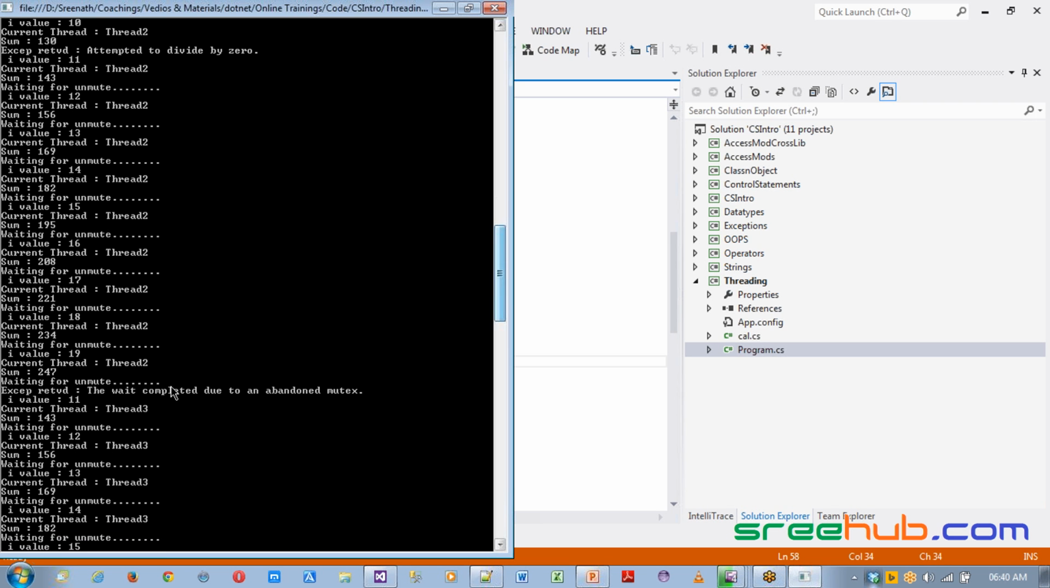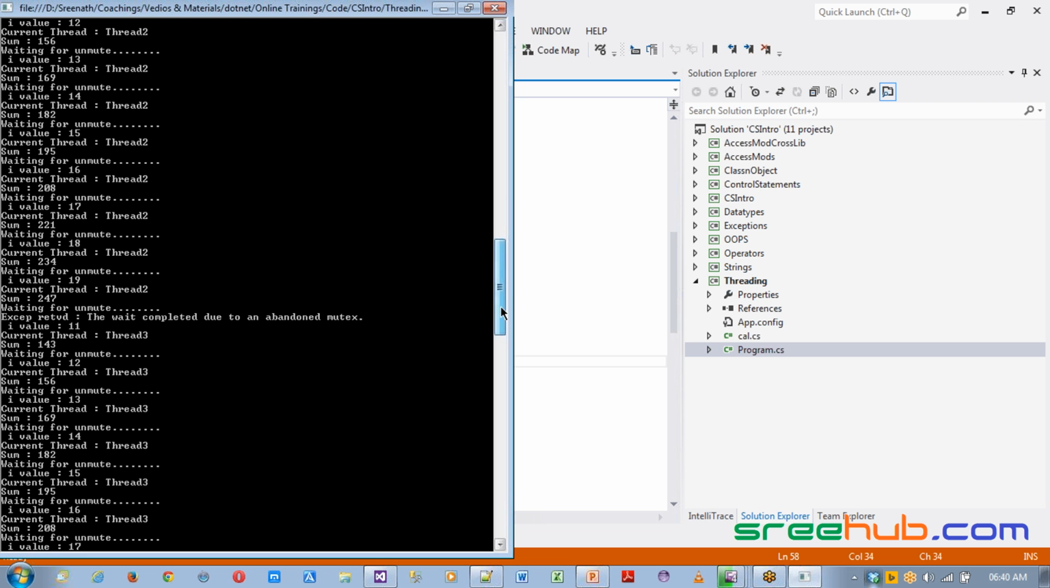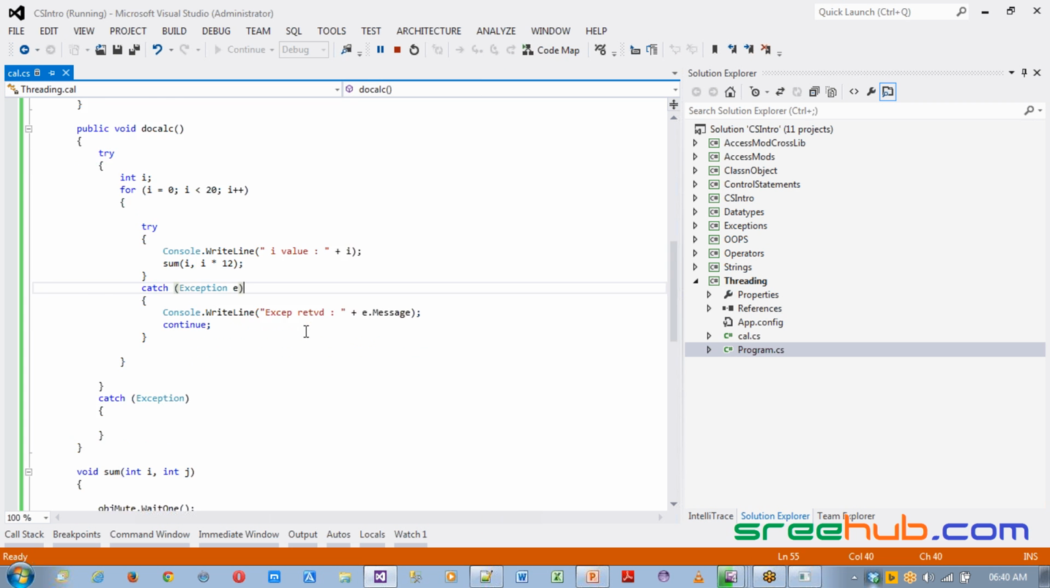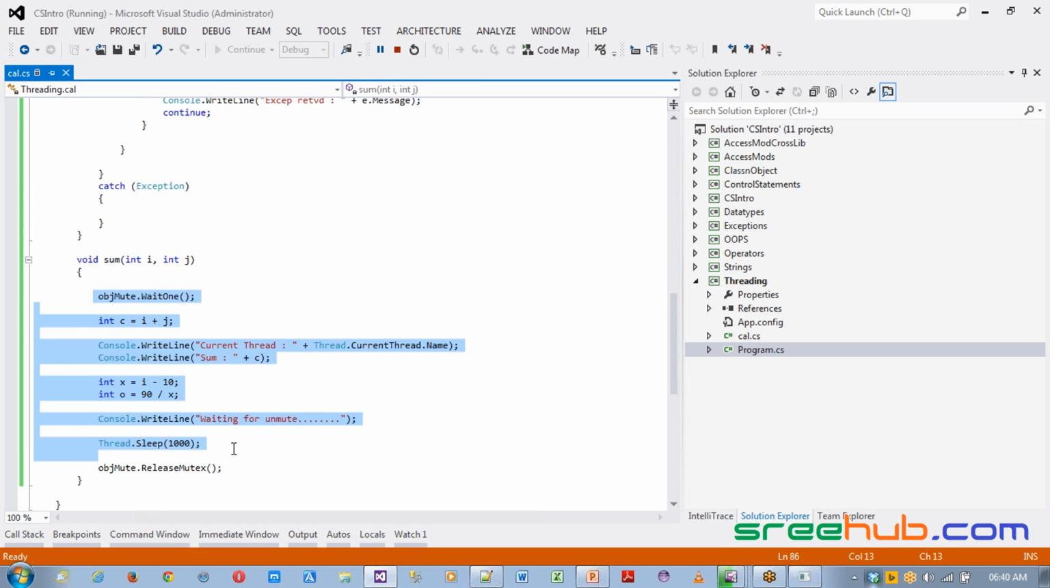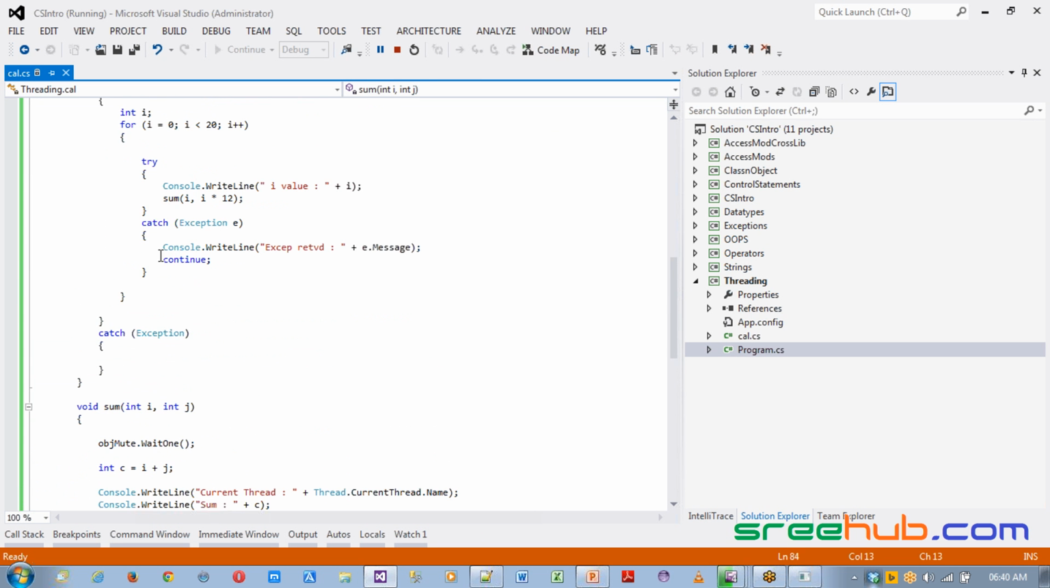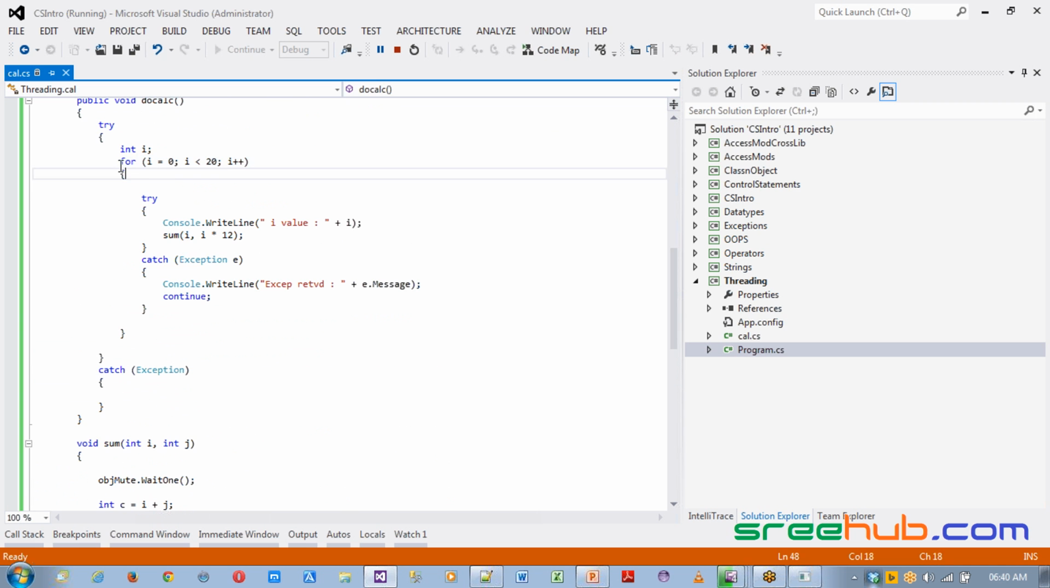Now you can see for the same thread 2 what happened? Whenever we try to call sum, right? It actually waited there, but it gave an error that your mutex is still on. That's the reason why it is not allowing me. It's two different errors again. So the first error you are seeing: if any exception happens in sum, right? Now we should allow it to move on. Yeah, we are allowing it to move on.